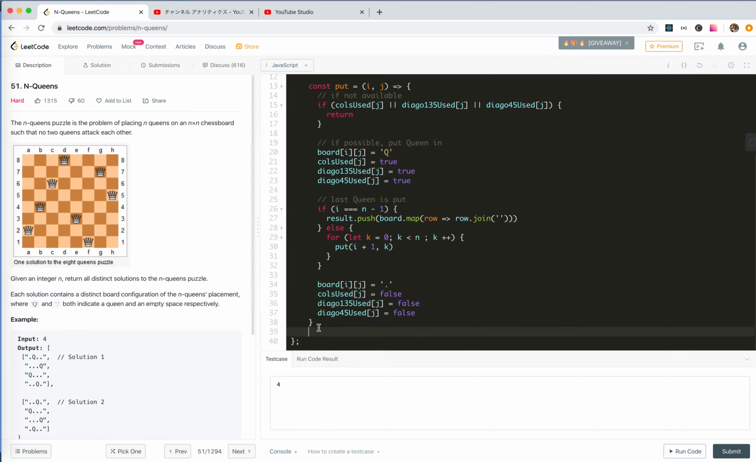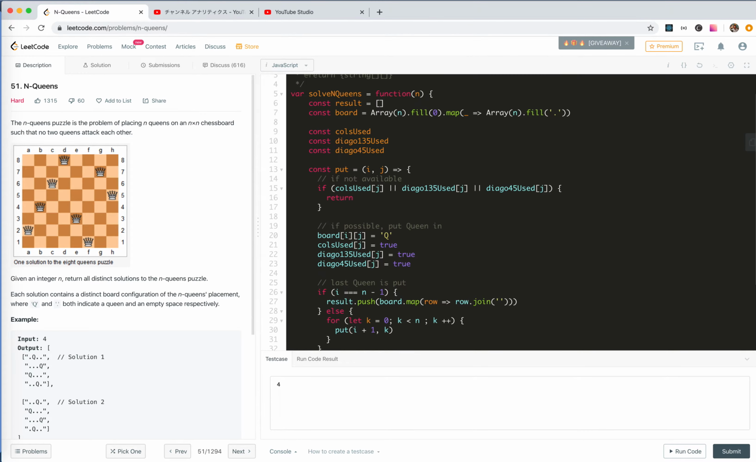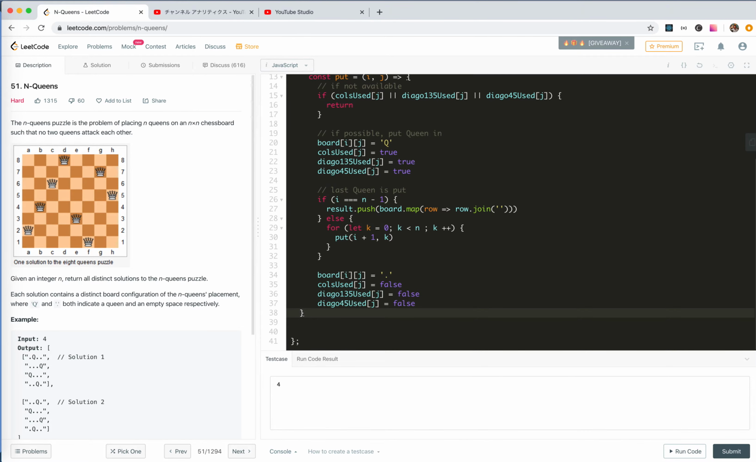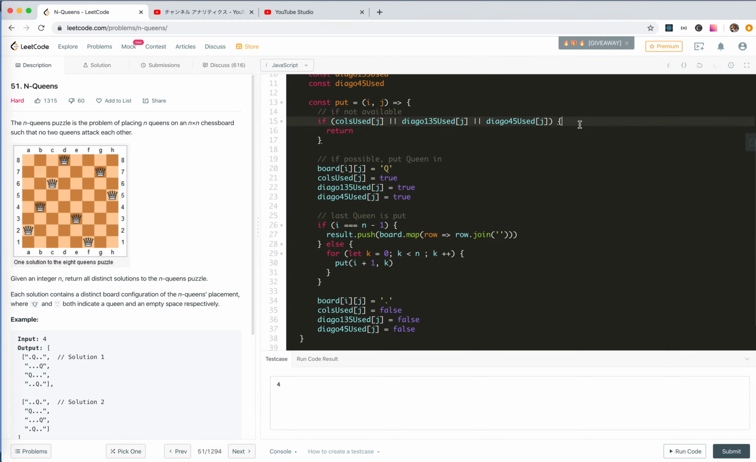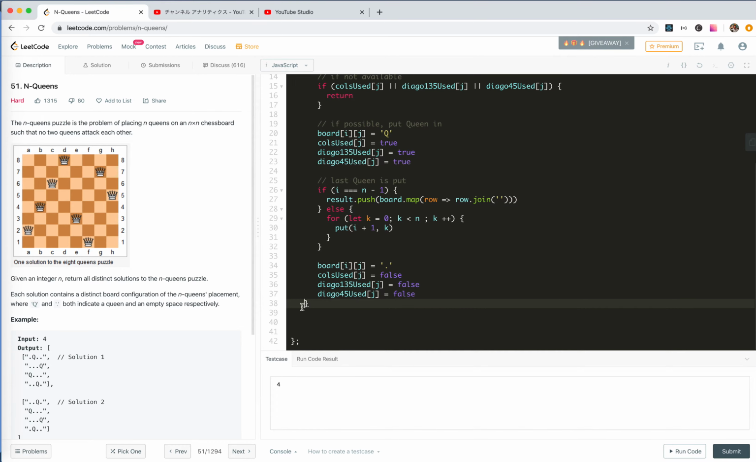And finally, okay, wait a minute, something's wrong here. Oh yeah, it's right. Okay. Something's wrong about the indentation, but anyway, so wait a minute, row here, else, it's right.